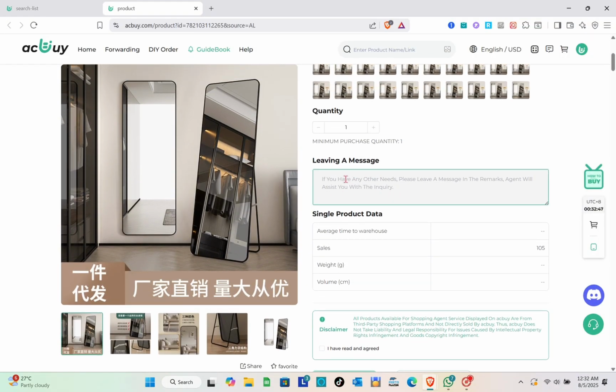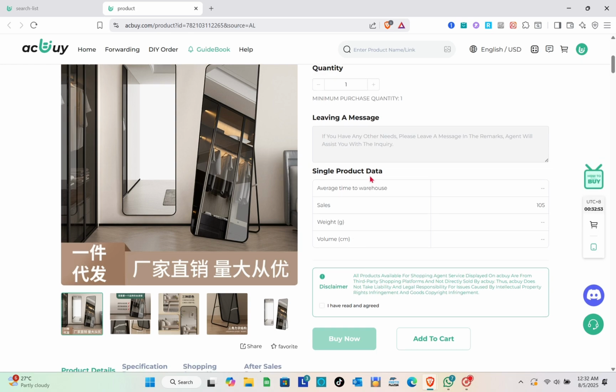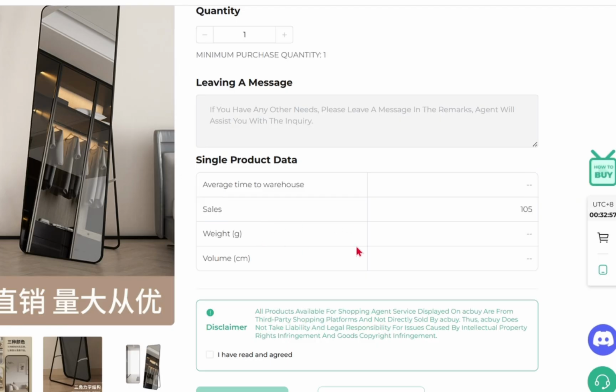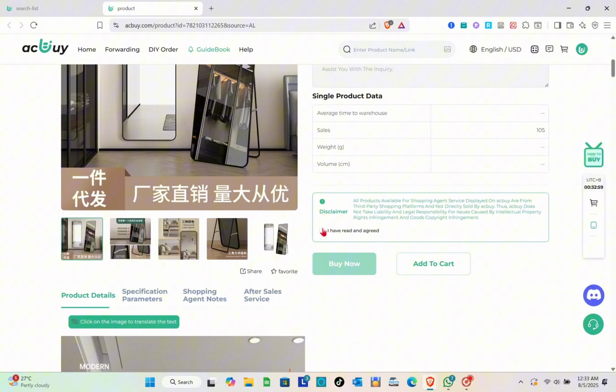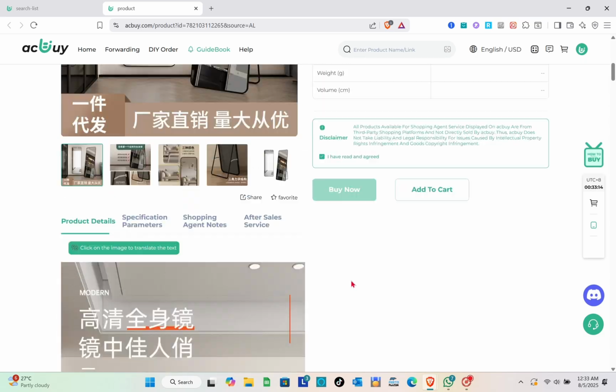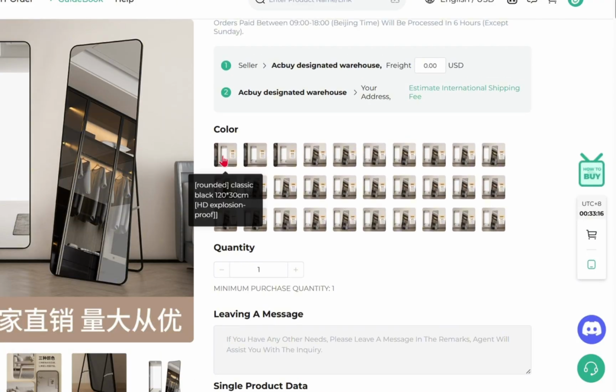and then if you want to leave a message to the supplier or to Acbuy, you just have to put here your instructions. And we have here the details of the product. That is right. Okay, and for the disclaimer, so all of the products available for shipping agent service displayed on Acbuy are from third-party shipping platforms and not directly sold by Acbuy. Okay, so if you are willing to take the risk, you just have to click on the box.